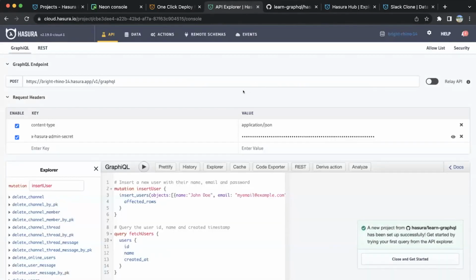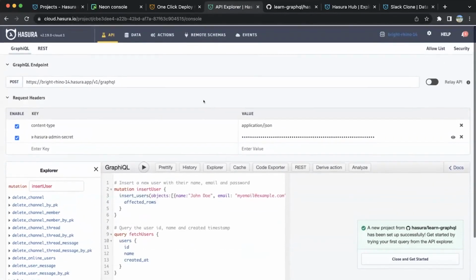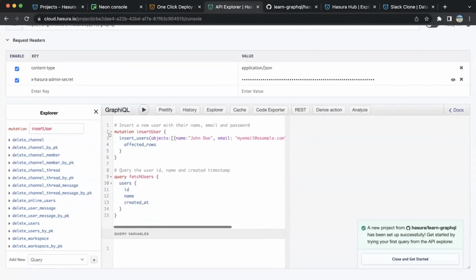Right. So now the project has been deployed. The migration and metadata have been applied, right? So you can look at this project already where the schema is applied. We have a sample query popping up on the GraphQL interface, right? So let's try out a mutation, insert user. And you can see that a user is inserted, right?